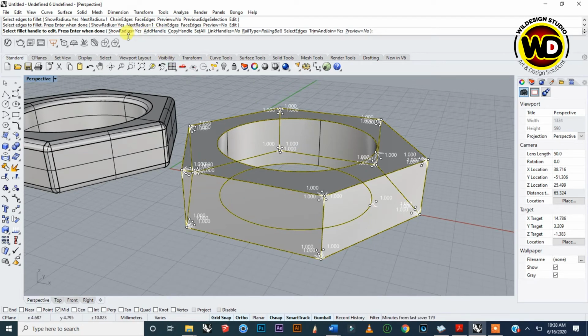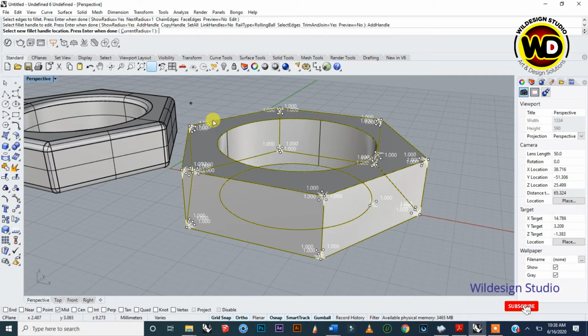So you go to the command area and you say add handle. You click on add handle, and as you can see, it's hooking up, or it's adding a handle. If I click, that handle will be placed there. So it's telling me that the current radius for the handle is 1 millimeter. So I don't want it. I want to change it so that this object will have a different radii.